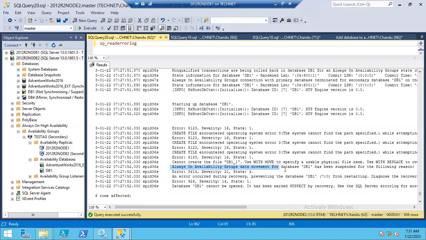Always On availability group data movement for the database has been suspended for the following reason.